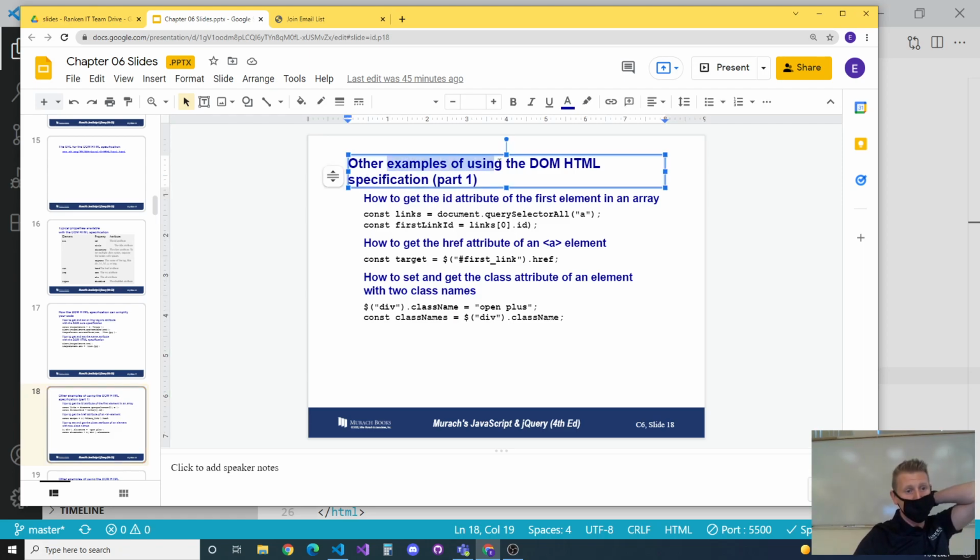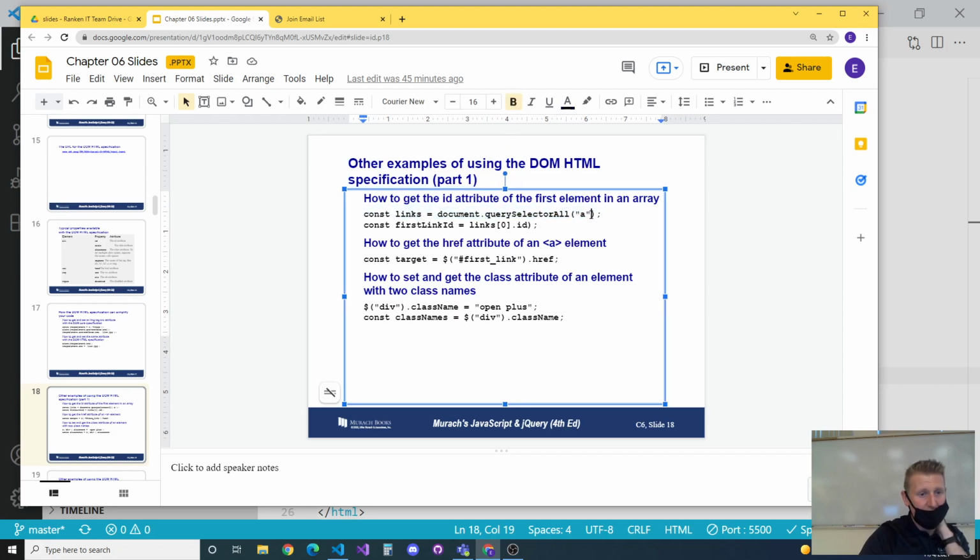And here's a couple of examples of using the newer HTML specification. So here, we're selecting all of our anchor tags, putting them inside of an array called links. We're then targeting the first link on the page and reading the ID of that link and storing that in a variable. So again, the ID attribute in HTML has an ID property in JavaScript. So that makes it easy to read the ID attribute.